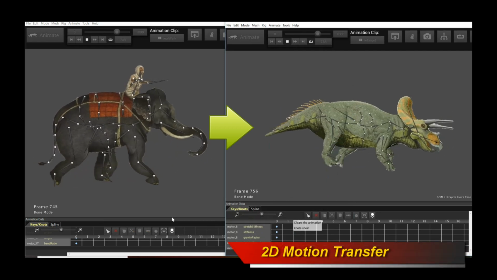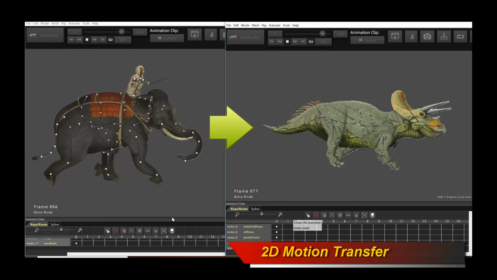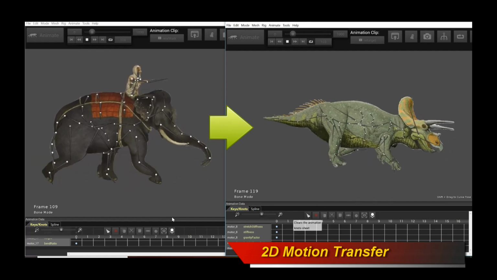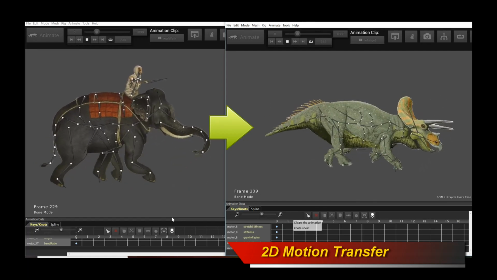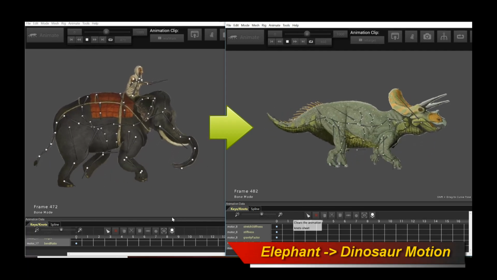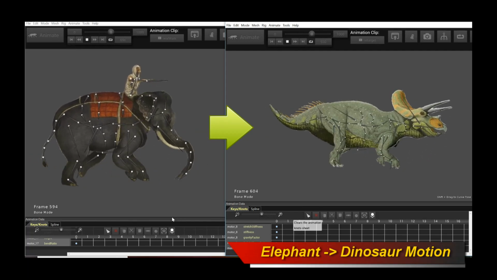Hello, welcome to a new Creature tutorial. This tutorial is going to cover 2D character animation transfer. Now, I get this question quite often from some of my users where they have a character animation like so, like this walking elephant over here.